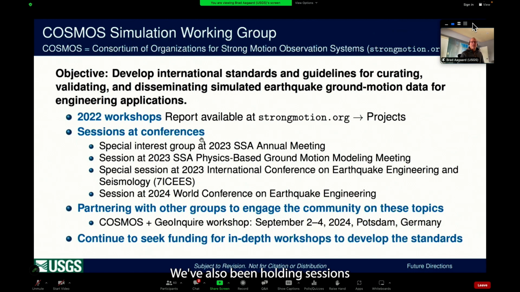We've also been holding sessions at conferences. There were 3 conferences in 2023 that had various sessions related to simulated ground motion data that the COSMOS Simulation Working Group helped formulate. There'll also be a session at the 2024 World Conference on Earthquake Engineering this upcoming May. And we are partnering with other groups to engage the community on these topics. There'll be a planned workshop that we're just starting to formulate the plan for in September. That's going to be a joint COSMOS and GeoInquiry workshop in Potsdam, Germany. I think the PEER-Lawrence Berkeley National Lab group would be another, possibly doing more coordination related to these workshops.